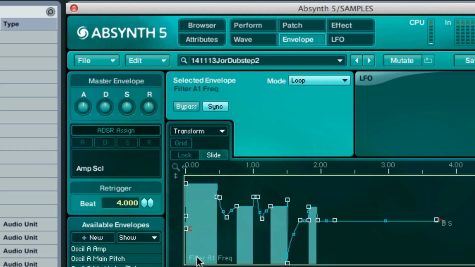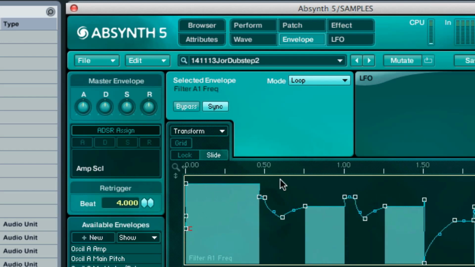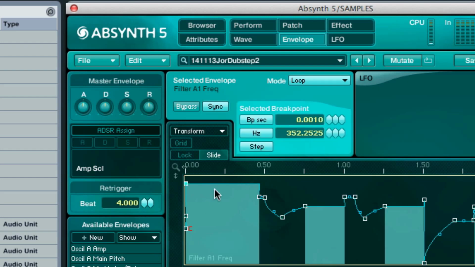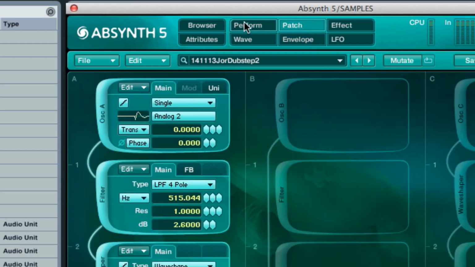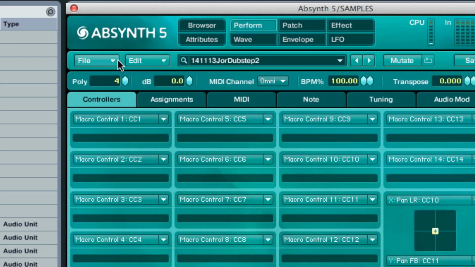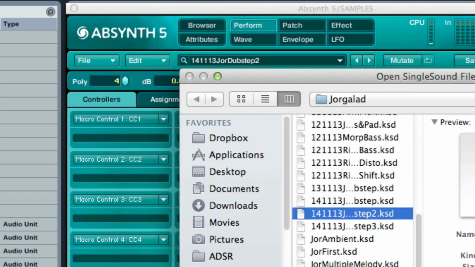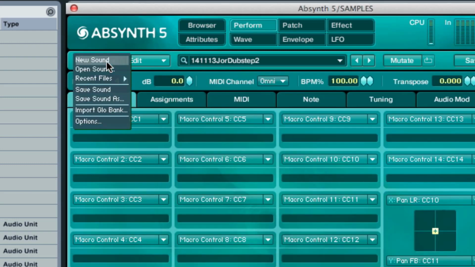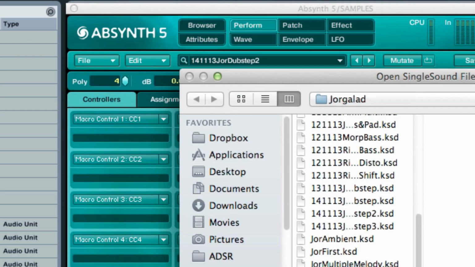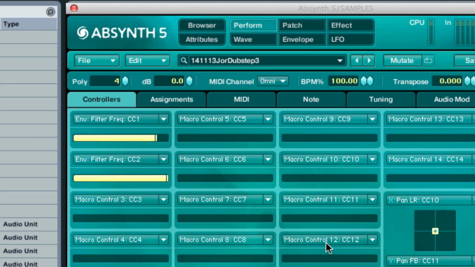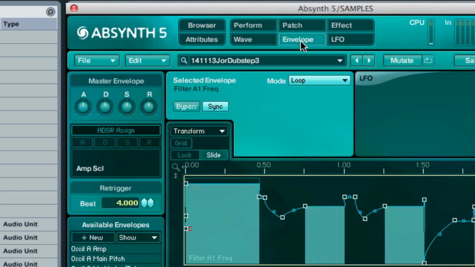And the big advantage of that is that it's easy to draw straight lines, and in this case it was especially cool because now I've mapped these points to the perform window, in a different copy of this sound I did, at least. And therefore you can modulate and change the sound quite easily, and you can get a lot of sounds out of one patch.